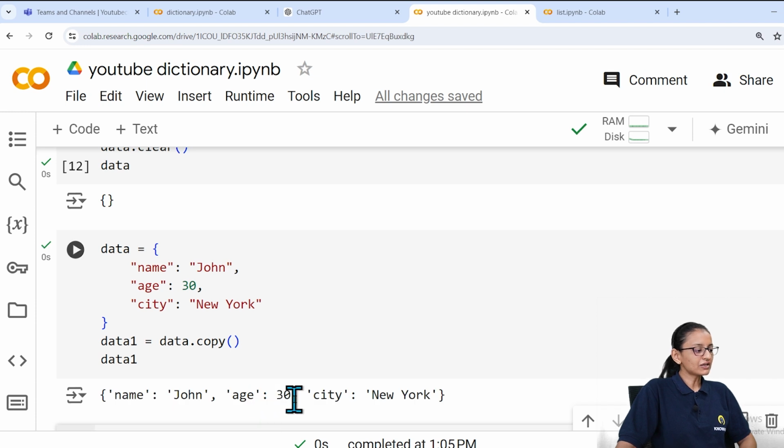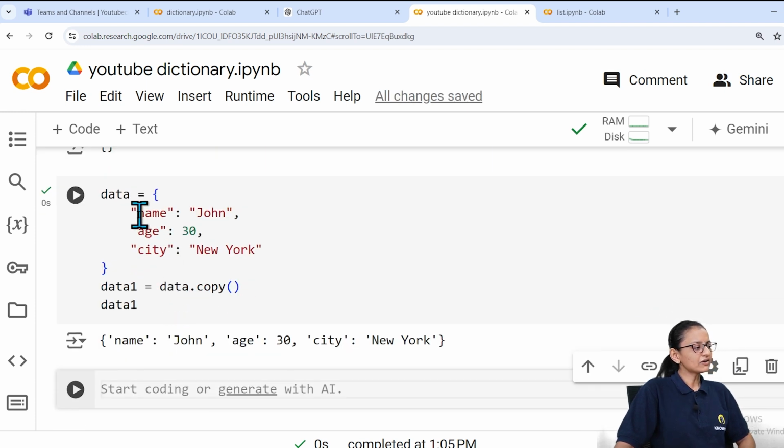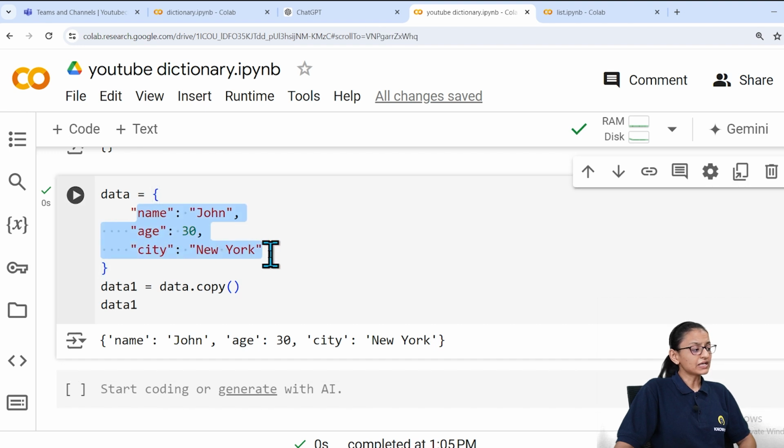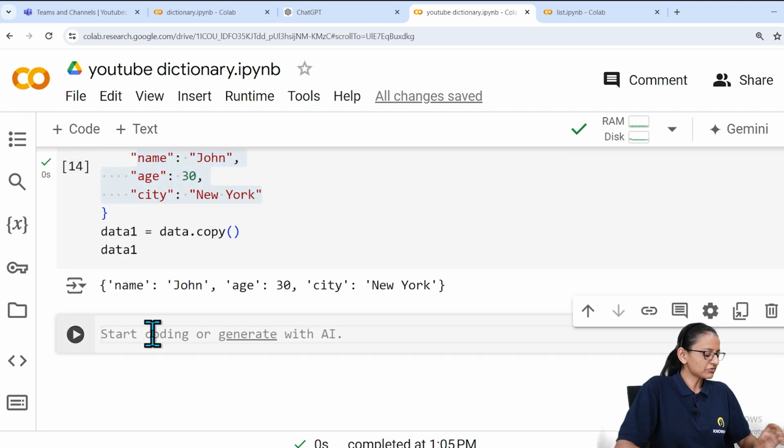So this way you can copy data. The other way is that, let's say here only 3 key values are there, but in future if you want to extend your dictionary to 5 values, so let's say name, age and city we are storing, I want to store the phone number of the person also. So how can you do that?